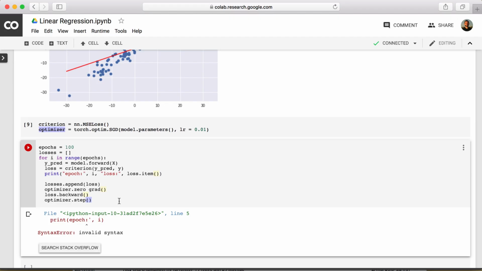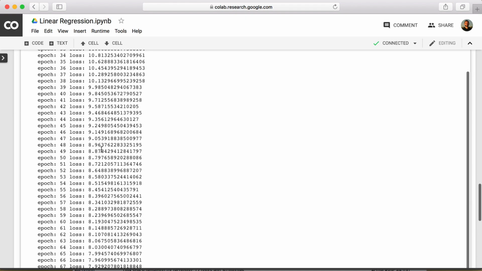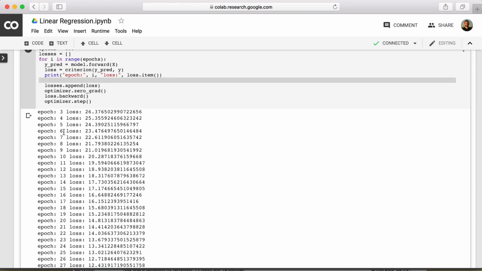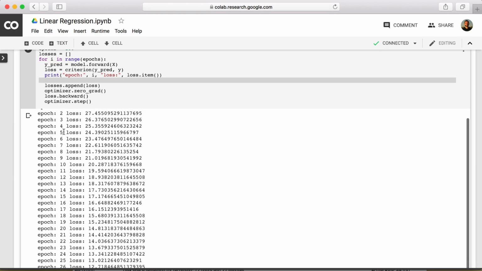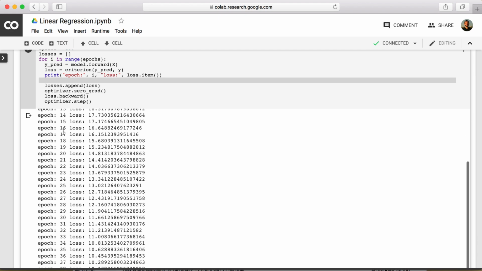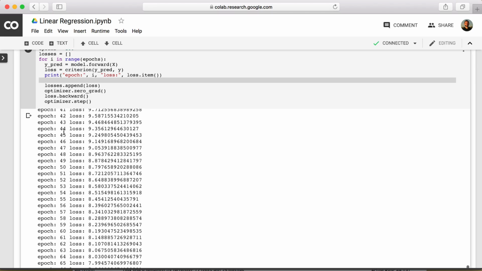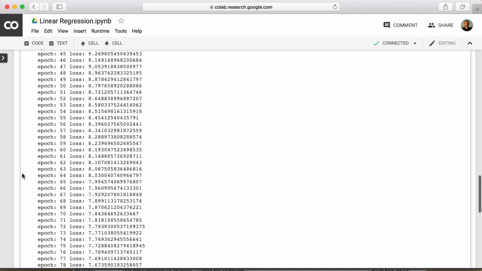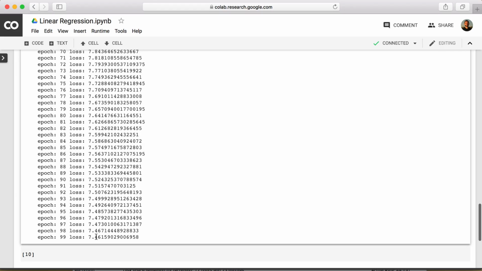And by running this cell, we can now train our model. All right, and notice that as the epochs progress, the loss gets significantly smaller, eventually converging at a minimum value of what seems to be 7.46. Although it's not 0, for our purposes, this is really good. You have officially trained a model using gradient descent to fit a set of data points.